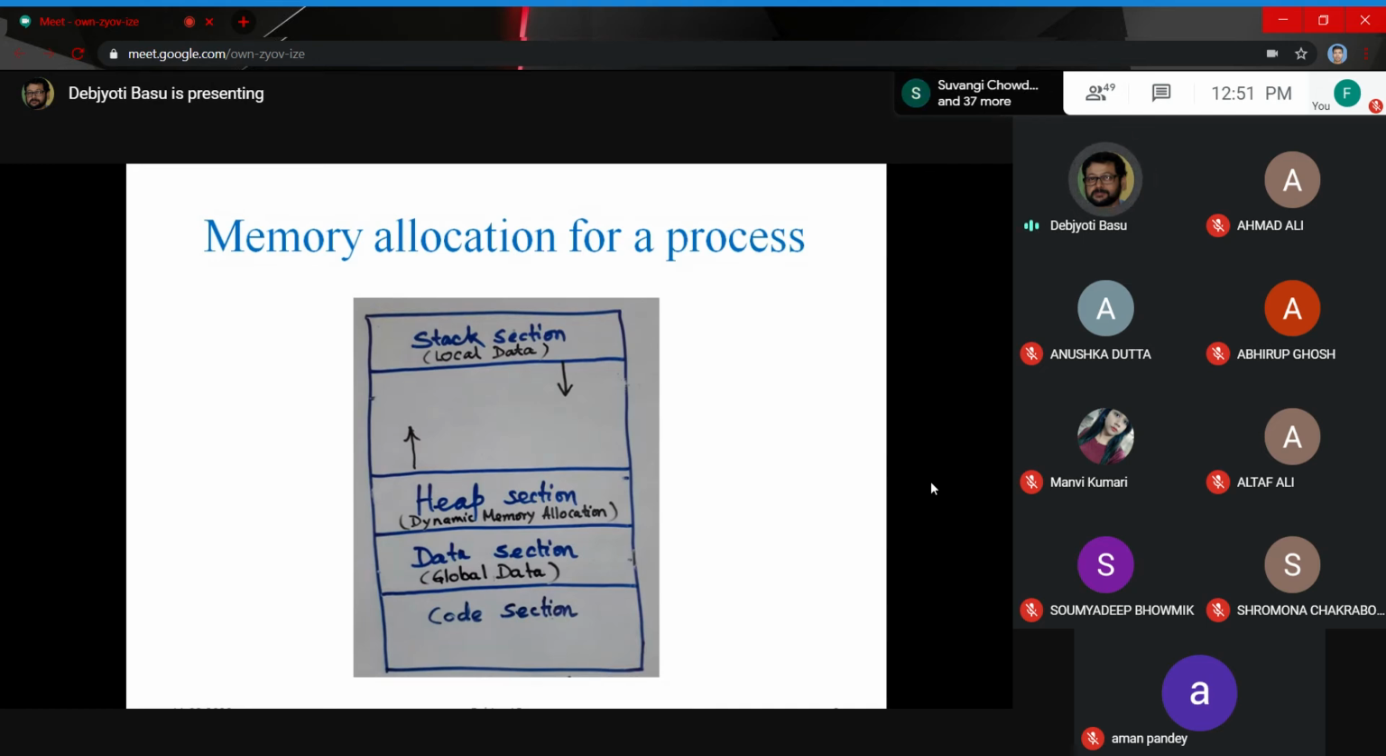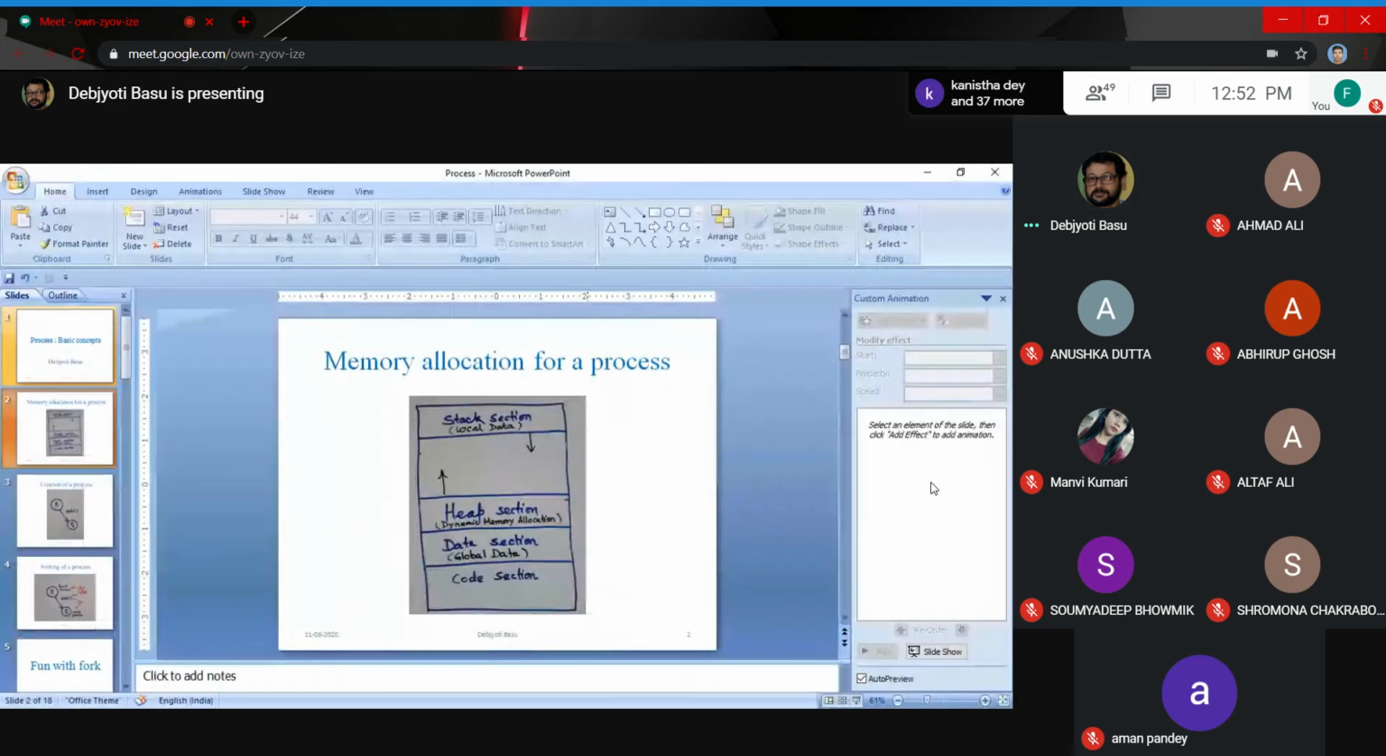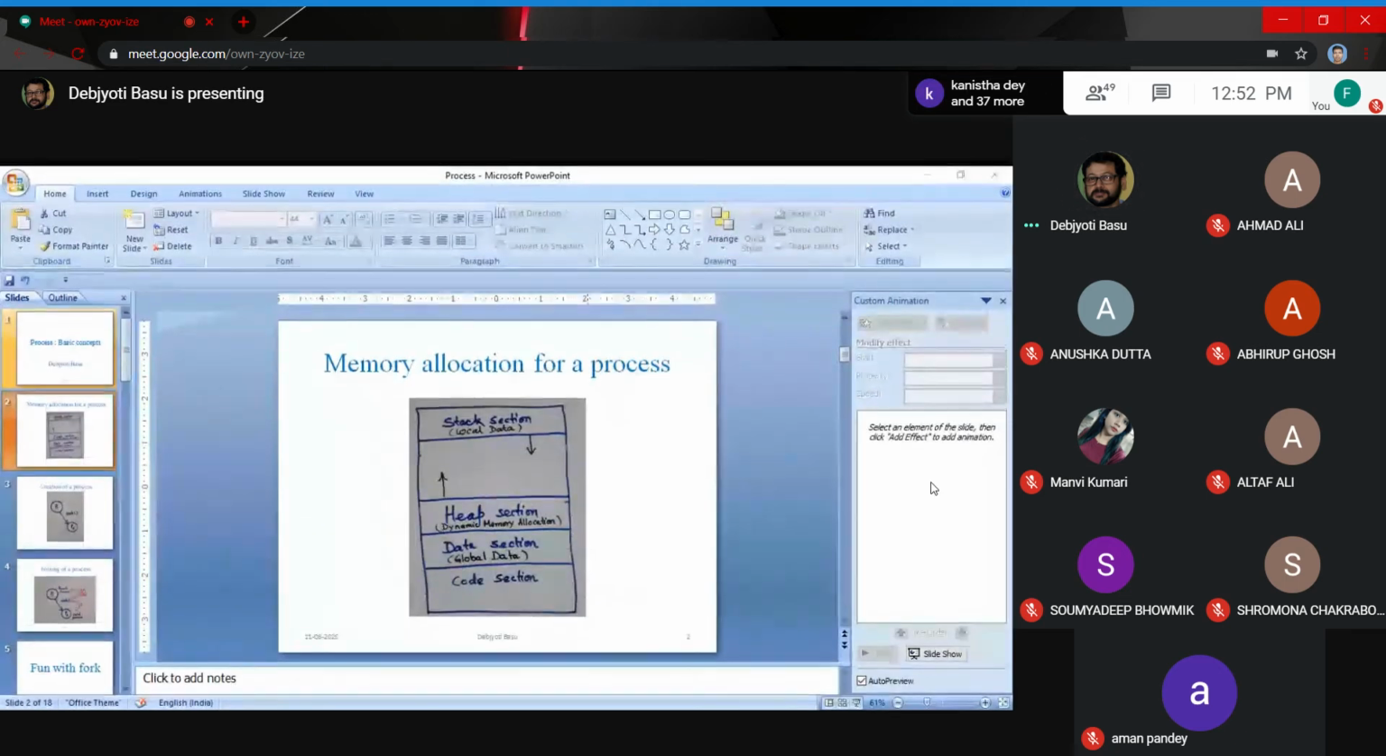So, what is the use of the stack section? You know what a stack is? What is the stack section? Why are local variables stored here? Can you explain this with the help of any example? Anybody, please? Anybody?